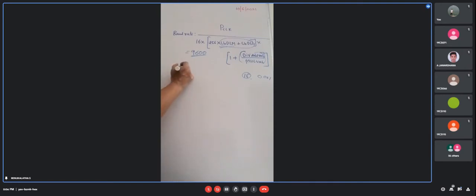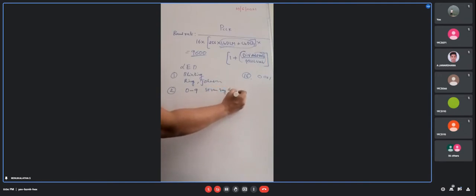So we have discussed how many programs? LED blinking, then ring, then Johnson. This is the first interface. The second interface is to display on the 7 segment display, 0 to 9. Either you will be asked to display from 0 to 9 or from 9 to 0, or you may be asked both in the internals.